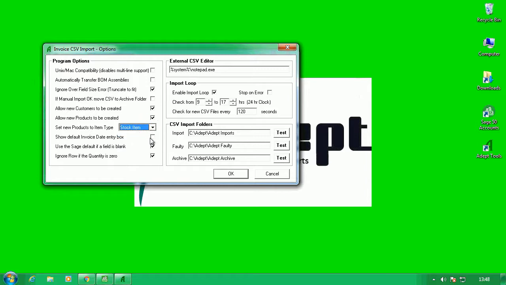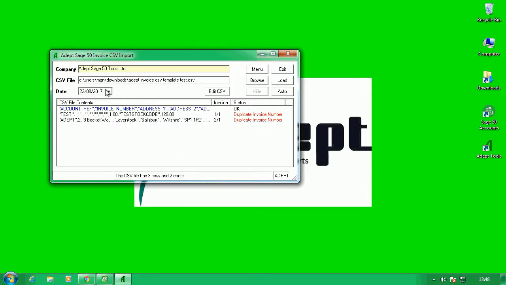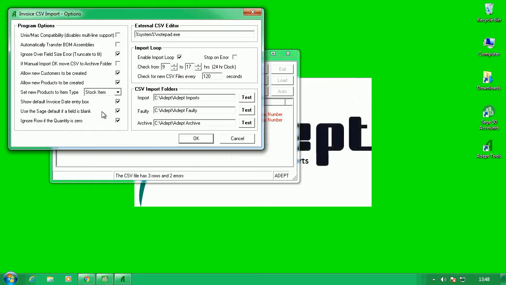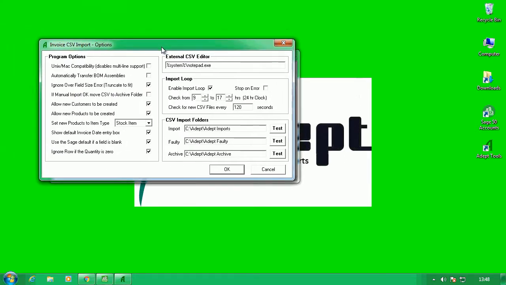The next is to show the default invoice date entry box on the front screen of the tool. If we tick this box, we can then decide which date we would like our invoices to be from this section here. You can also choose your invoice date in the file or by letting it choose the current system date. The next, to use the Sage default if a field is blank. If you just have the account reference, the tool will pick up the name and the details from the customer record or supplier record, depending on the importer.